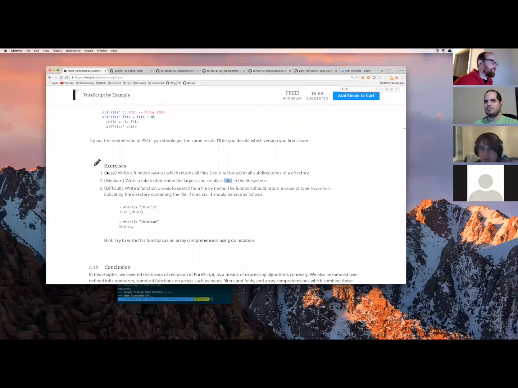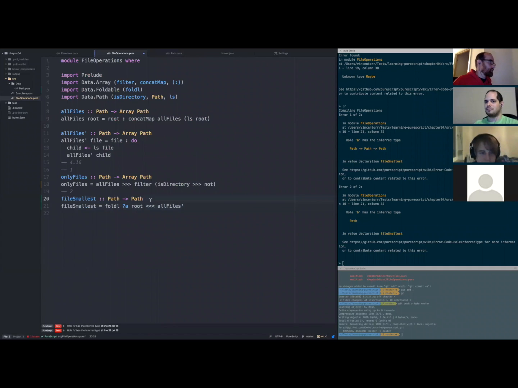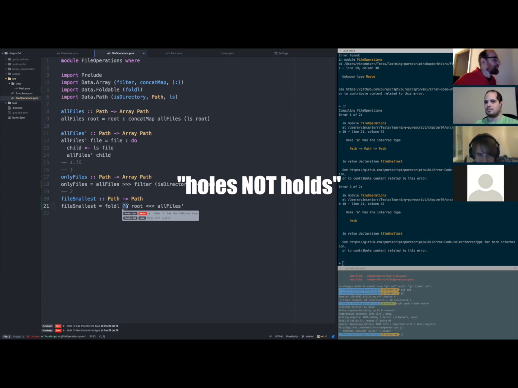We're just going through some exercises from the PureScript example, and we're trying to work out the smallest and largest files from a file system. So we're just trying to find the smallest, and this is what I've got up to so far. And we're just using, they're called holes, aren't they? Yeah, so we're just using them to help us.